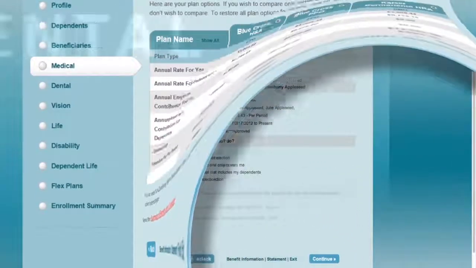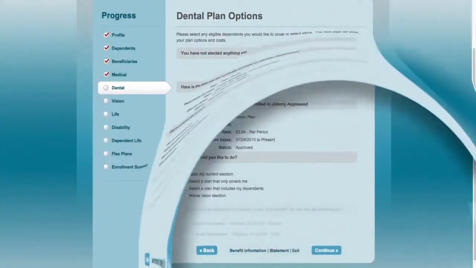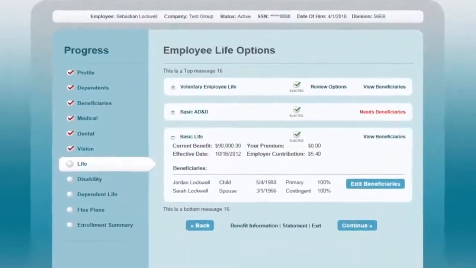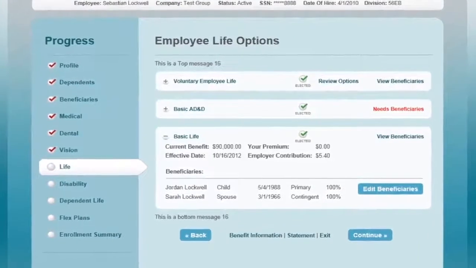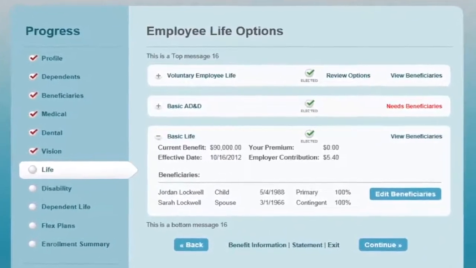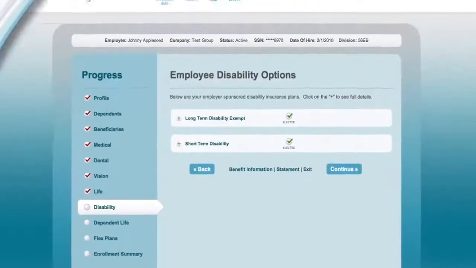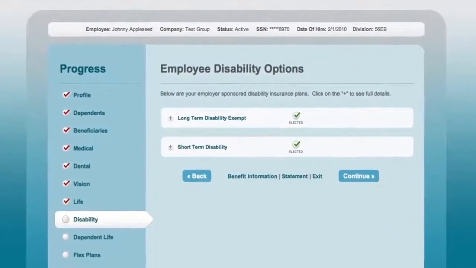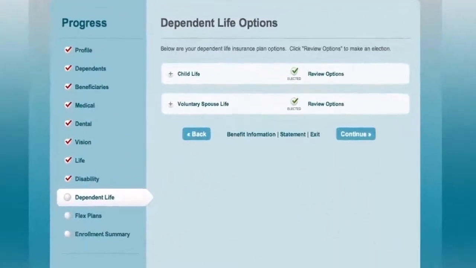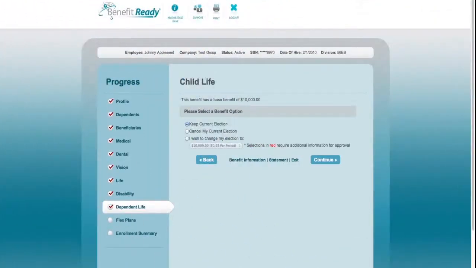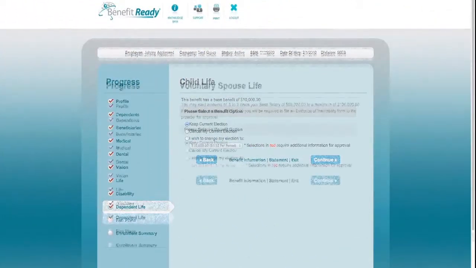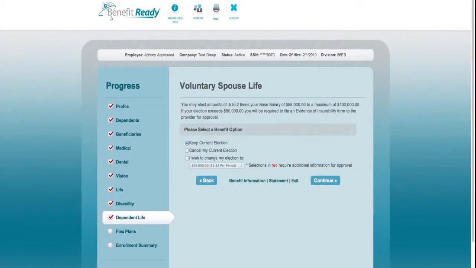If you have dental and vision plans available, you will follow the same easy process. On the life insurance page, you will see plans that may be paid by your employer, any voluntary plans that are available, and you will have the ability to designate your beneficiaries. You may also have the opportunity to review or elect disability coverage, dependent plans, and potentially a wide variety of other benefits and plans. Throughout the enrollment experience, there are numerous decision support tools and calculators to help you make the right decision.